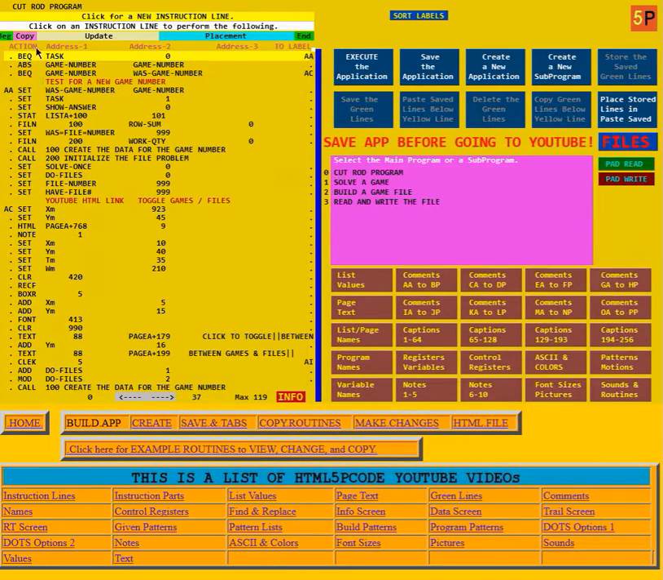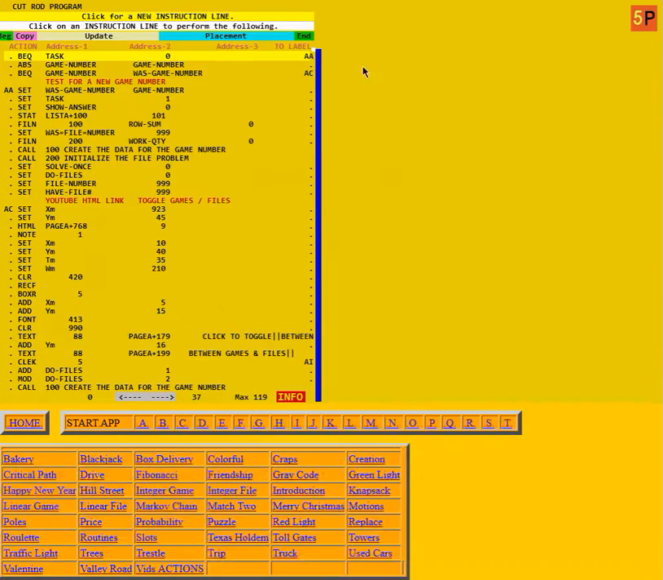And over here you see, in the instructions for the main program, a column labeled actions. These are P code actions that can be taken. Then below that there's a list of HTML5 P code YouTube videos about programming in this P code. And here they're listed about instructions and values and green lines, which has to do with copying. Now I'm going to go back and execute the application.